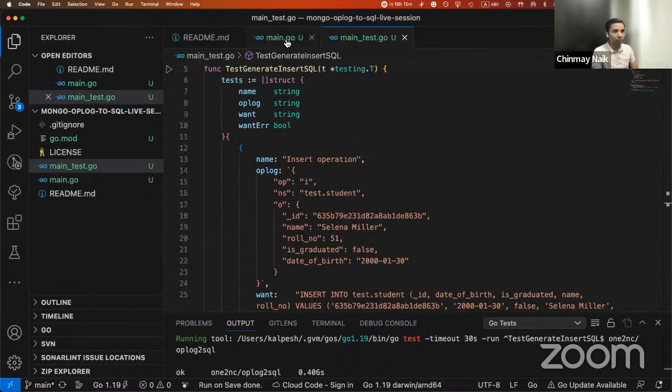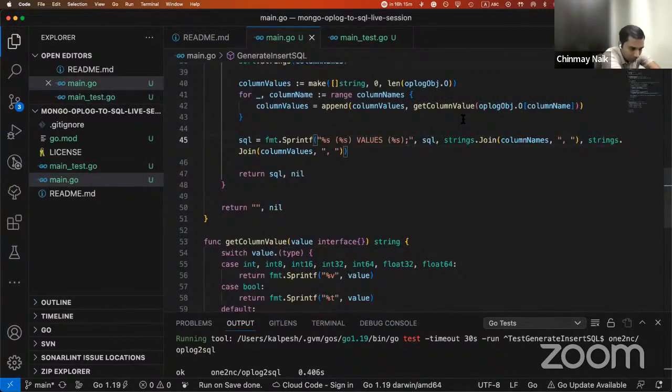Okay, in VS Code, wait a minute, to put the battery.